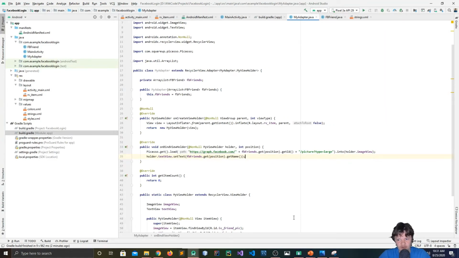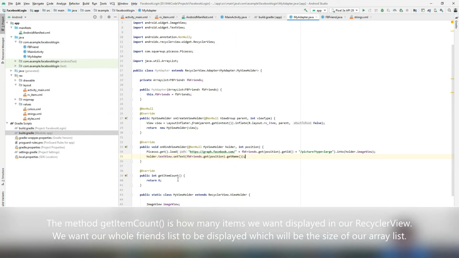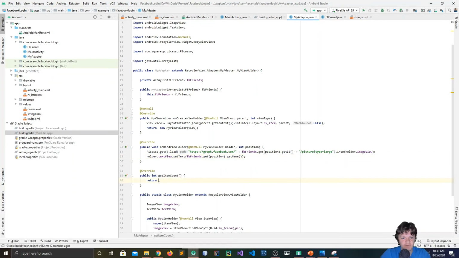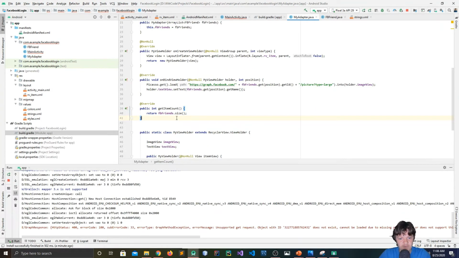Now the next method we're going to be working on is getItemCount, which is basically how many items we have to display in our RecyclerView. And so we're using this array list right here to populate it. So what we want to do is return the size of our array list, or fbfriends.size.